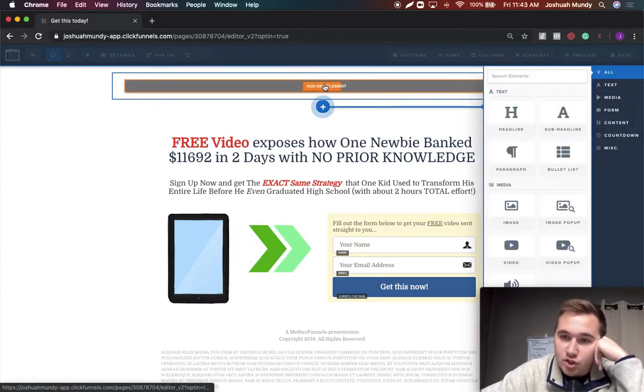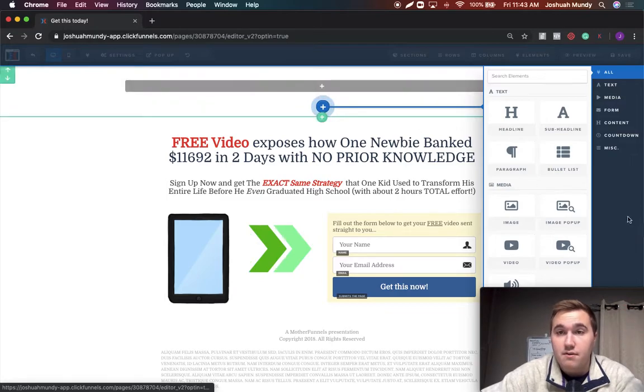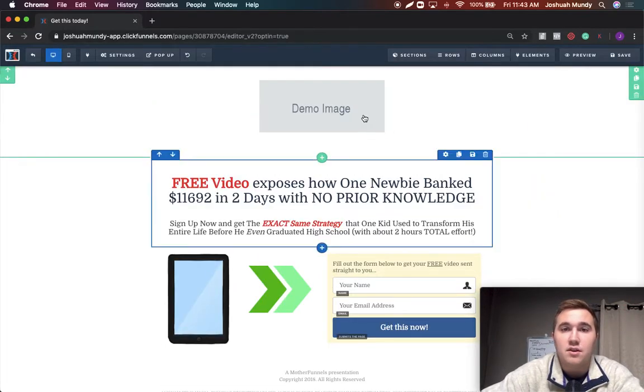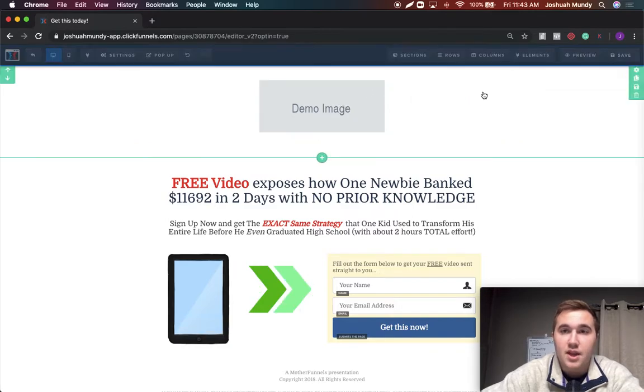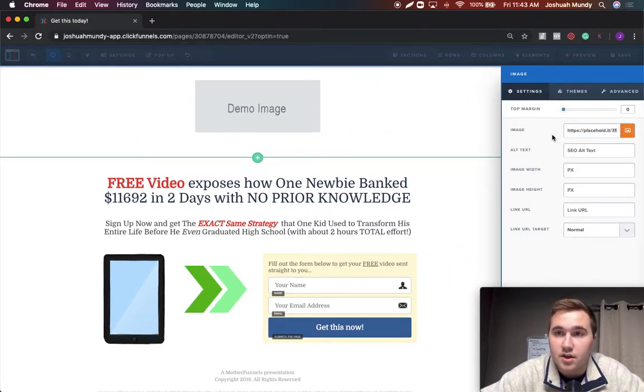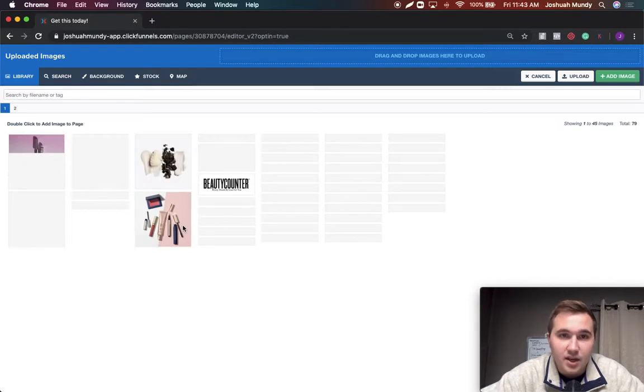So let's say you just wanted it to be the logo that you have. You just want it to be that image. So you need to click on image for this element, and then you need to hit settings, and then you need to go into your image there, hit settings, and then you pick an image that you have.